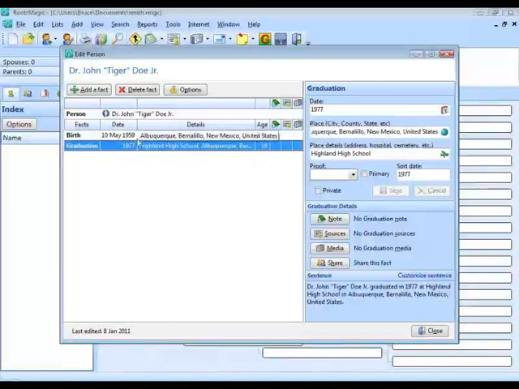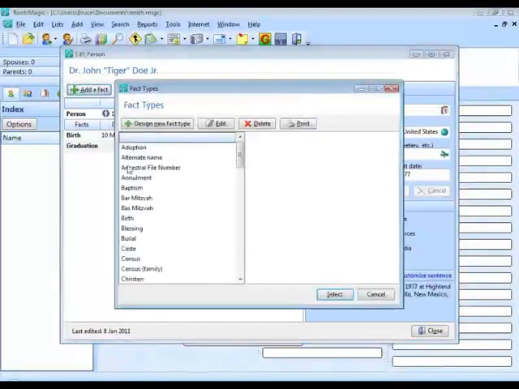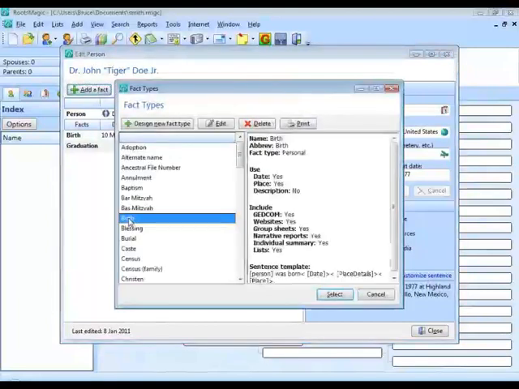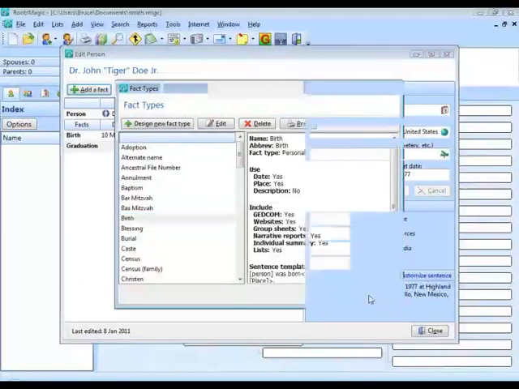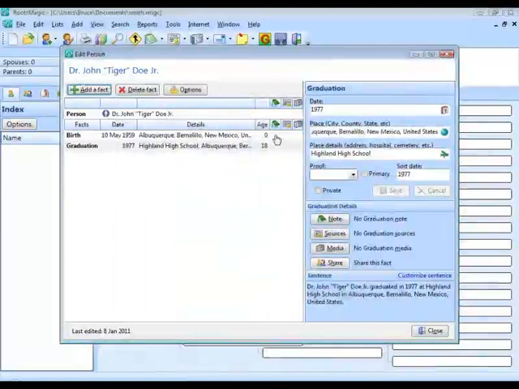But like I say, you're not limited to just a single fact type. So if you have two different birth dates for a person, you can enter two different birth facts. So right here I have a birth fact, but I could go up and say add a fact, and if I wanted to, I could add another birth fact right here with the conflicting date, conflicting place, whatever, and then I could add sources for each of those pieces of information.